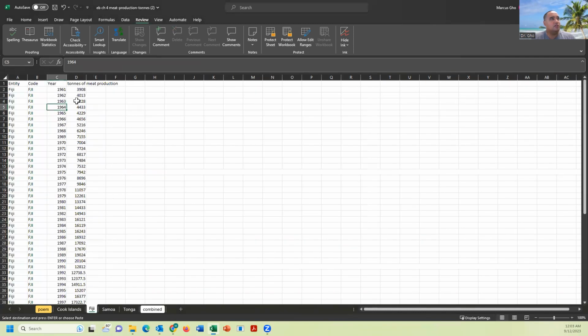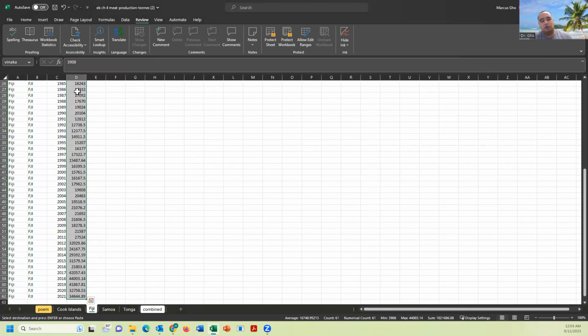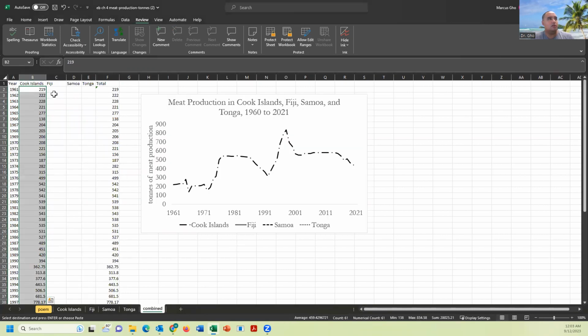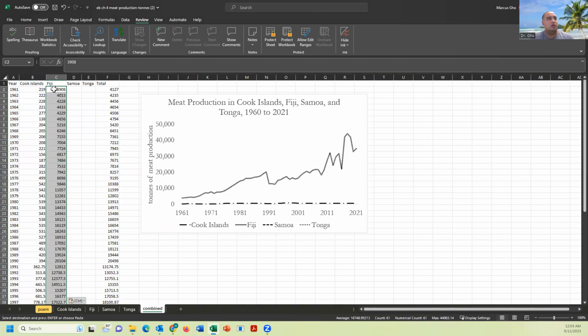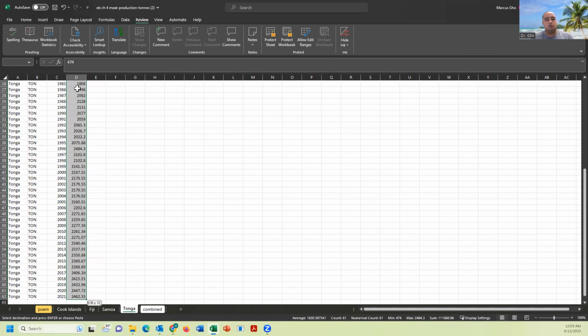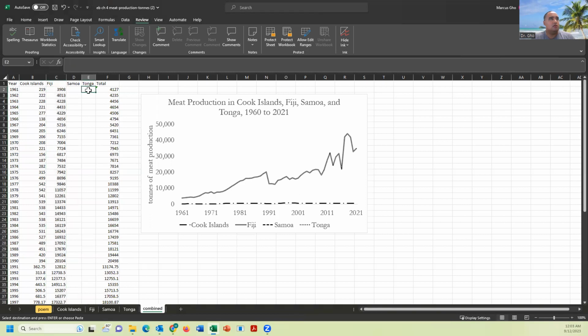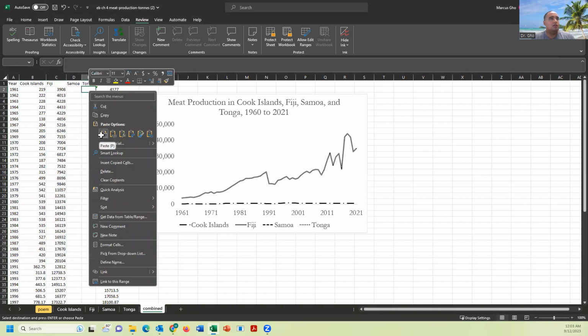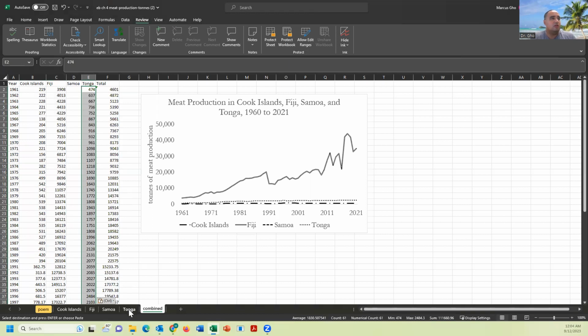Let's do the same thing with Fiji. I'm going to hit Shift, Control, tap the down arrow, Control C to copy it. In Combined, we're looking at Control V. And now that Fiji is in there, let's go to Tonga. Shift, Control down, copy that data, and paste it at the very first one that I pasted.